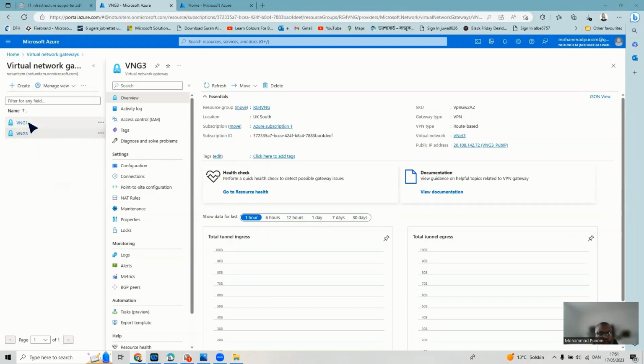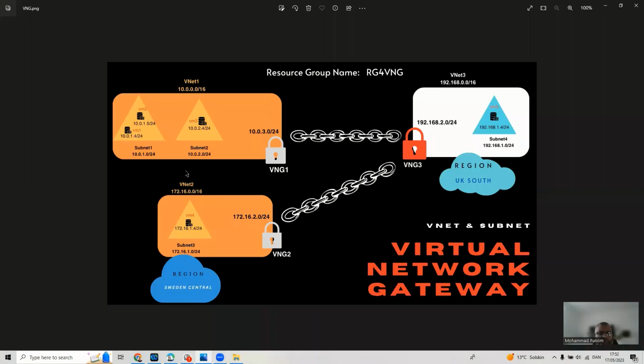We start communicating with these two VNGs. So if I show you the picture again, you can see that VNG1 belongs to VNet 1, and there are two other subnets, subnet 1 and subnet 2. It coexists with them on this VNet, and VNet 3 has only one subnet, and VNG3 also coexists with it on this VNet 3. So let's go inside that portal again.